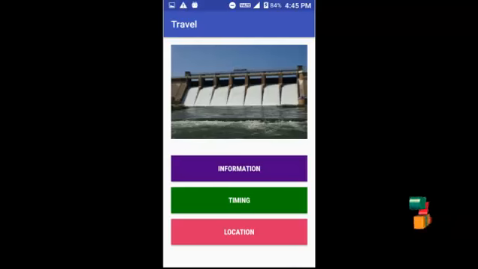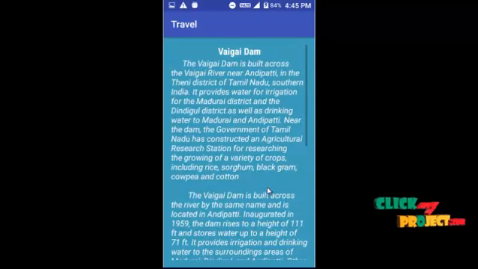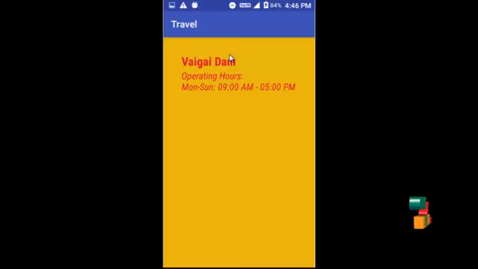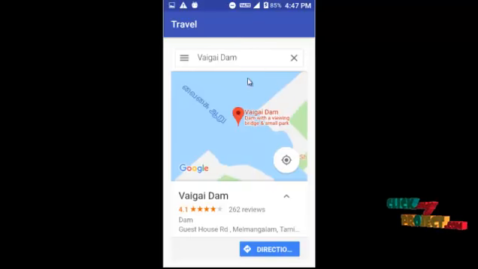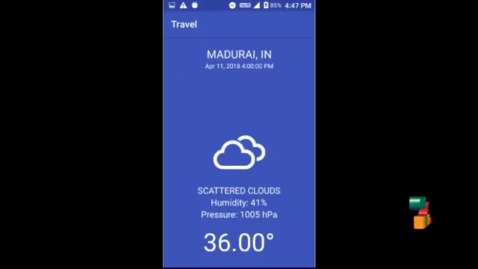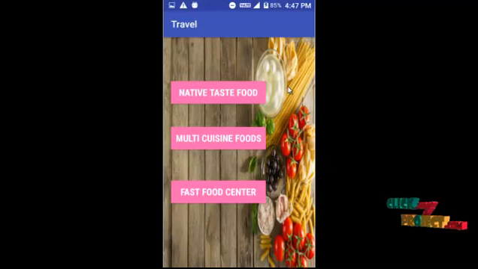Likewise, this is for the Vaigai Dam: information, timing and location. This is the description about the Vaigai Dam, this is the information about the timings, and this is the location of the Vaigai Dam. Next, this is the weather status. It shows the current weather status of Madurai. Then comes the food facilities: native taste, multi-cuisine foods and fast food center.